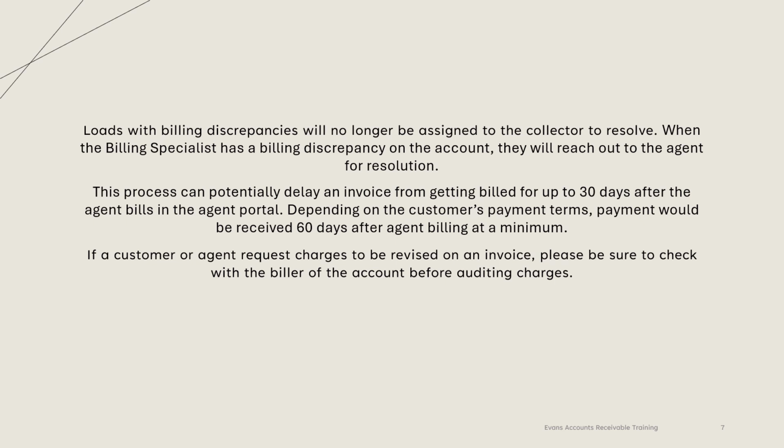If a customer or agent requests charges to be revised for an invoice, please be sure to check with the biller for the account before auditing charges. This way, they are able to update their billing sheet and there's no confusion when they are reaching out to the customer.